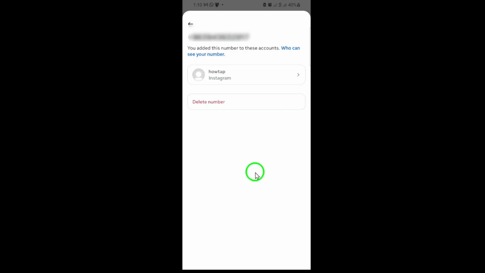A quick tip. If you use your phone number for 2-factor authentication, make sure you have an email address added to your account before you remove your number. This helps keep your account secure and ensures you won't get locked out.